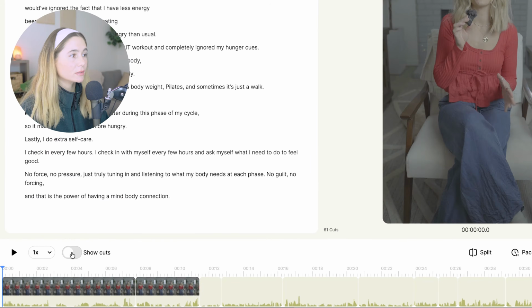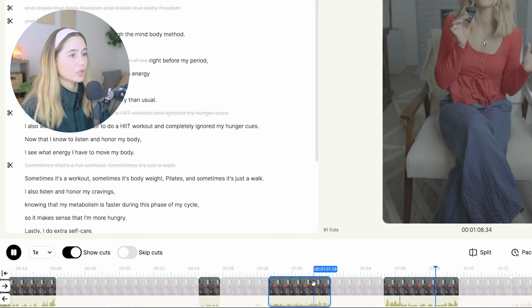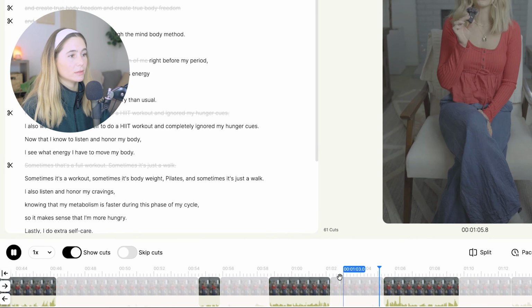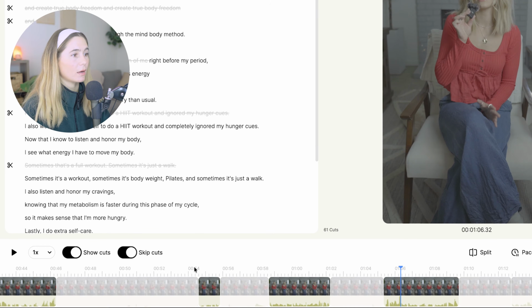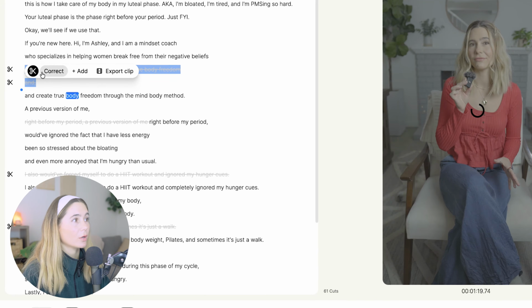You can show cuts. You can also skip them. So as you can see, the skip parts is turned off. See how it shows that part, but if we want to turn that off so we can just see what it would look like. See how this also cut. So we also can correct it.